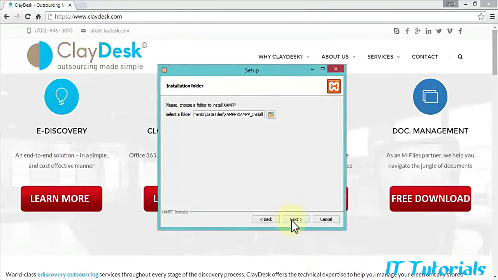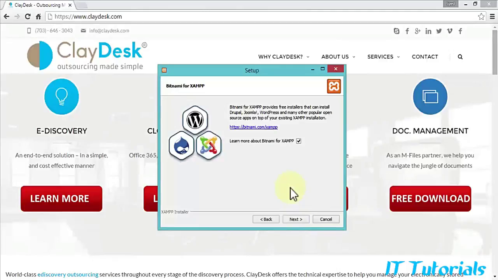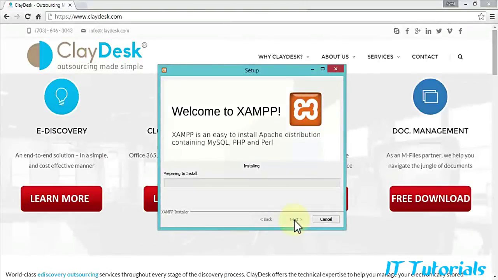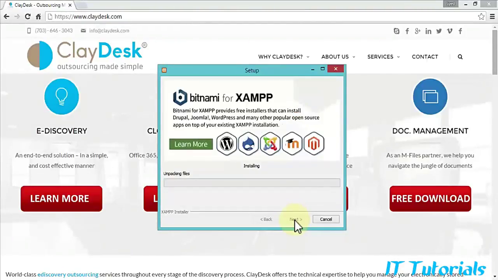Now if I click Next, XAMPP is ready to begin the installation process. And if you wish to learn more about Bitnami for XAMPP, you can leave this box checked, or you can simply uncheck it and click Next. And setup is now ready to begin the installation of XAMPP on your computer. I'm going to click Next, and the installation process begins. First, it's going to unpack all the files and then install XAMPP on your computer.